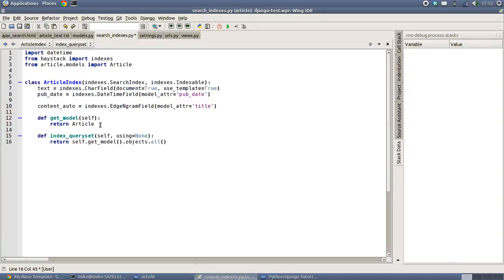The next thing is we have an index underscore query set. Now this function is used when we're building our index from the command line, so we need to get this to return as many results as possible. So we're going to use self.get_model, so call this function, which really calls article, and we're going to say objects.all, so that will return everything from the articles tables that is recorded in there. And that's that. The next thing, just put a little note in there just so you remember.